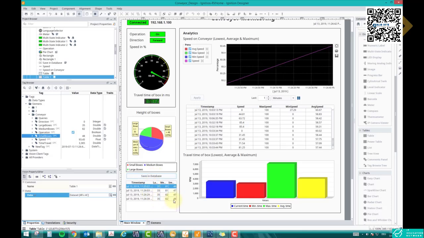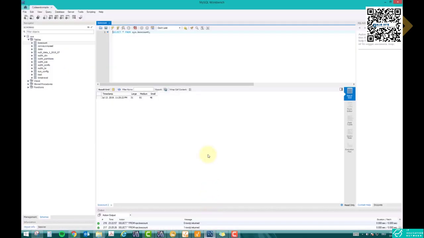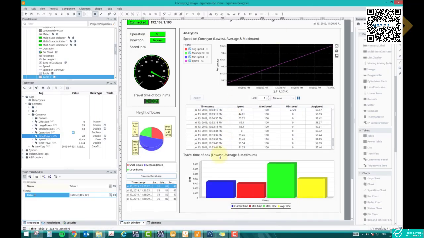I have another value. So you can see how easy it is to work with databases when you have Ignition SCADA. You can save the information in the table, you can retrieve it, and in the back end you have all the data here. Okay, and this data is quite useful. You can save it, you can share it with anybody you want.